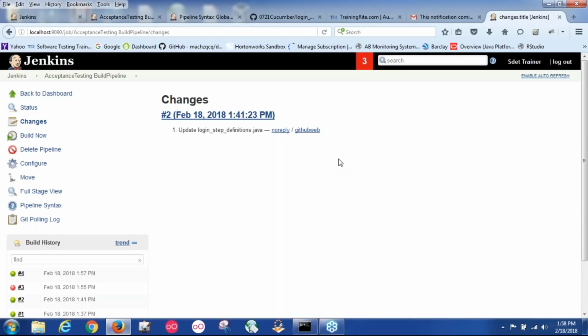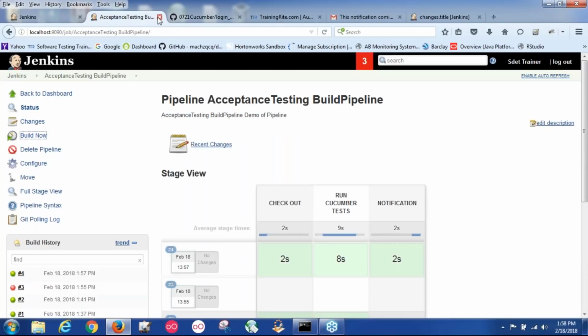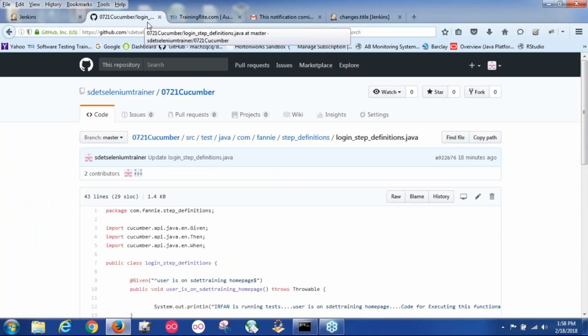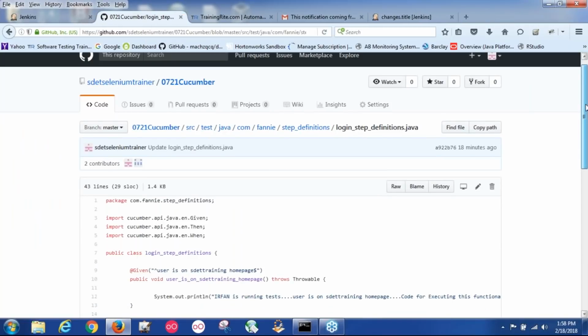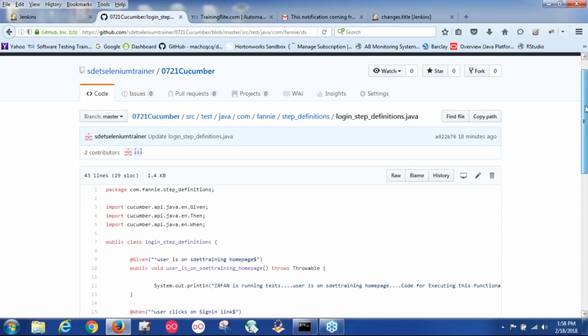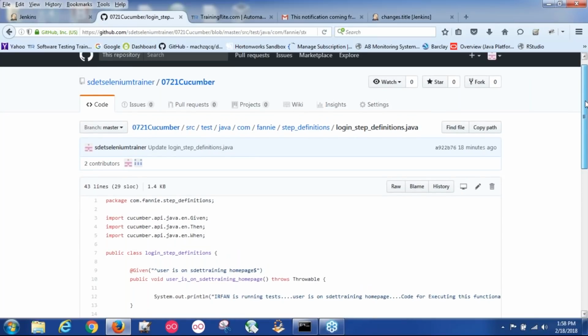So if you want to make sure that the code gets triggered because of a change, I could literally go back to here and make a change here. So if I make a change here, I can see if that automatically triggers a build from Jenkins and sends a notification or whatnot, right?